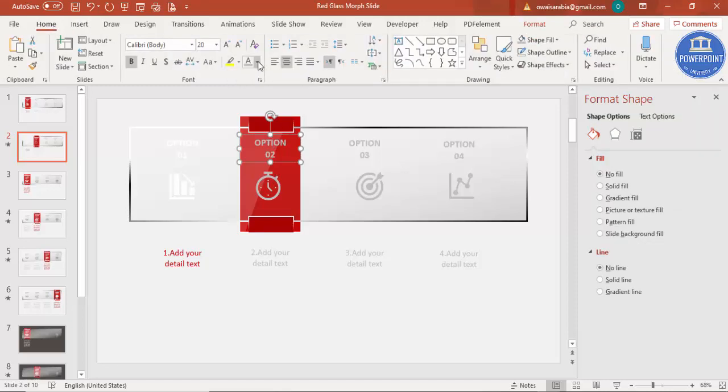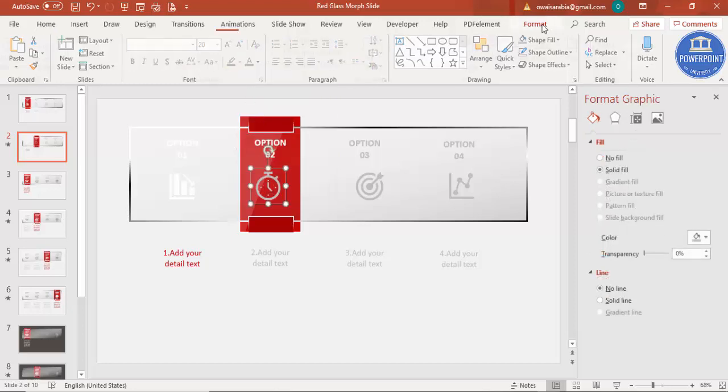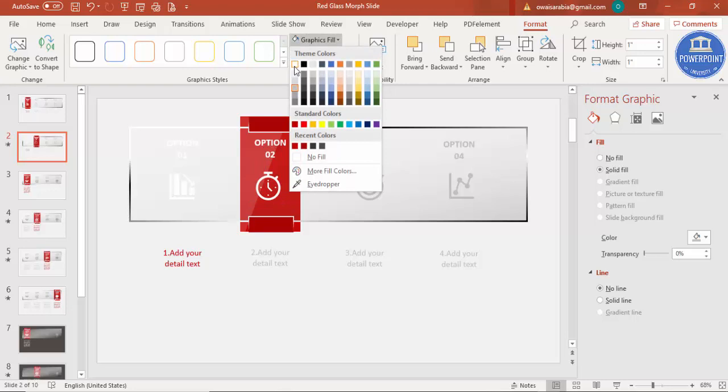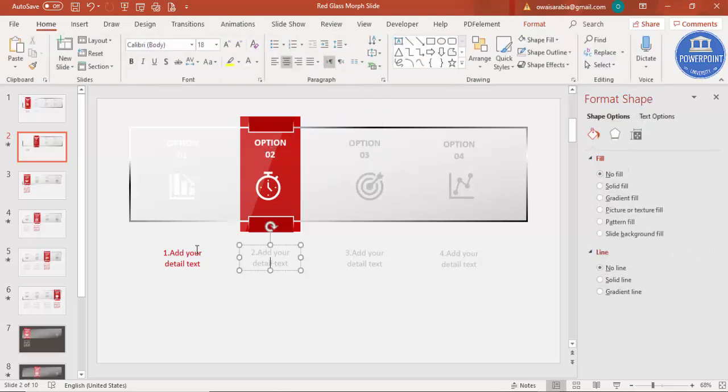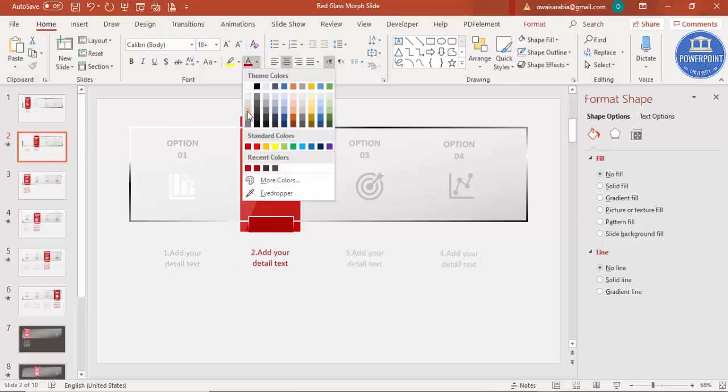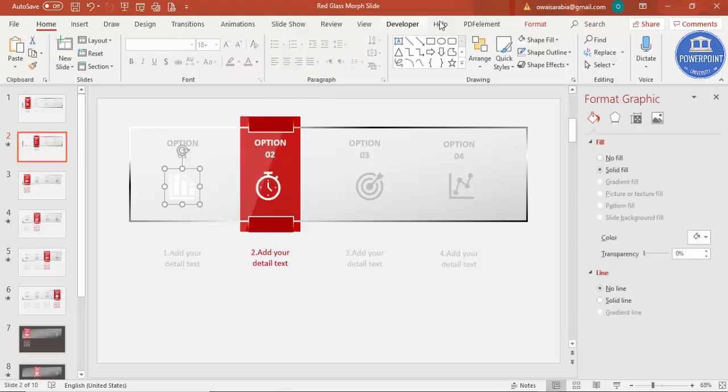Go to home, this will be a white font, this also will be white, and this will be red. Now this one and this one will go as a gray color, and this also will go as a gray color.